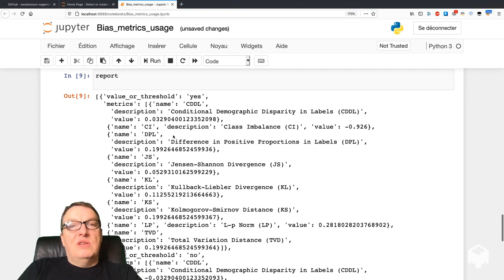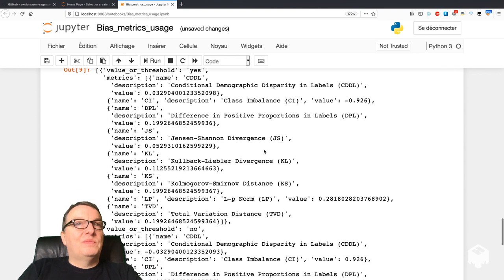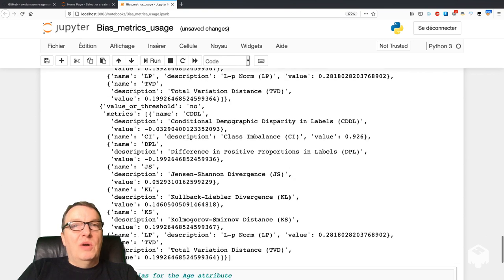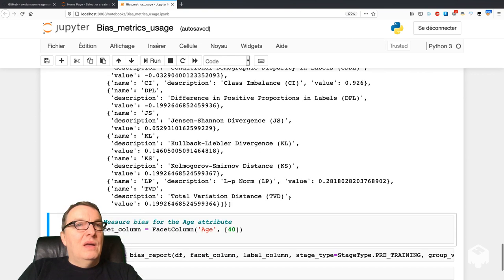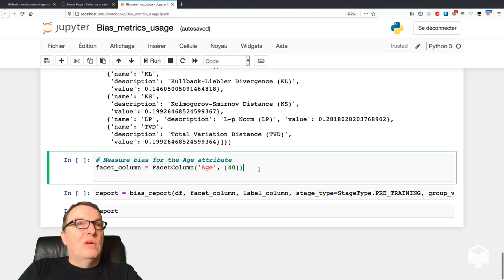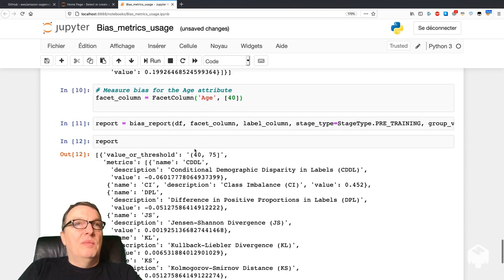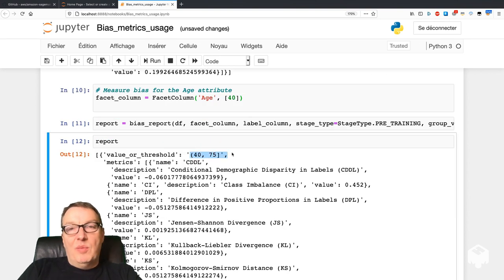Okay, and we see the same bias metrics that we saw in the other video, right? Class imbalance and DPL, all the ones that we already discussed. Okay, and we can do the same for the age and print out the report. Yeah, okay, so these are the same values and same examples as the other video.